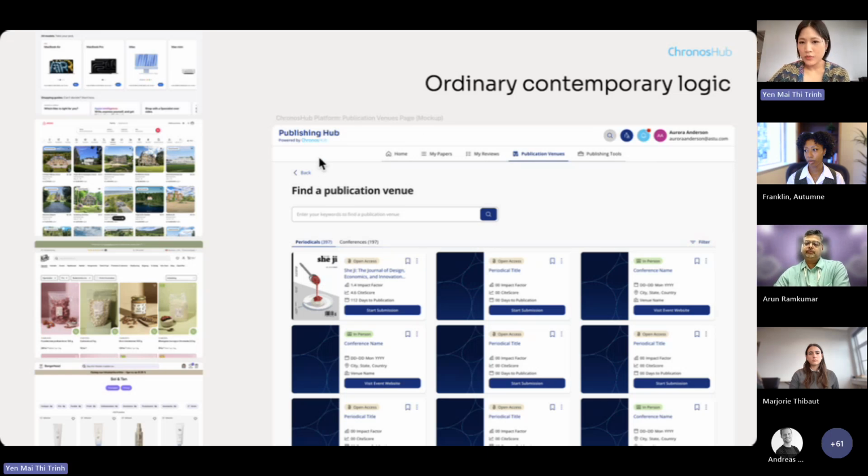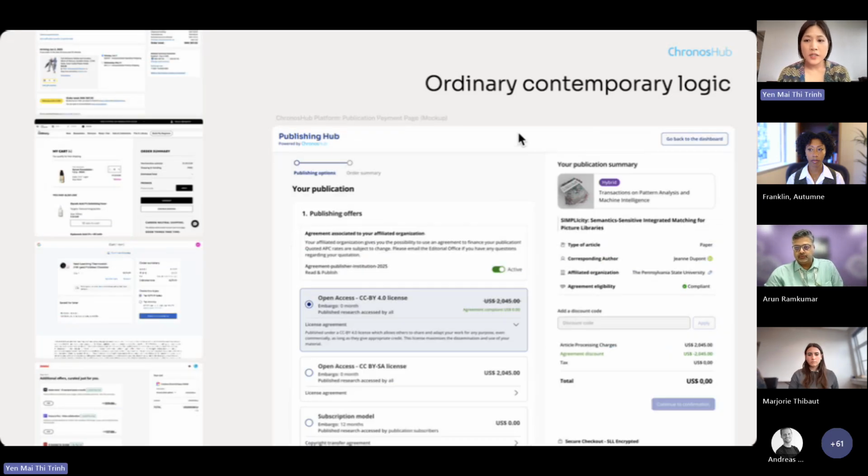So as the example shows here, finding a venue for publication is conceptually similar to finding a product to purchase, which most of us know what looks like. So we applied the logic of digital product catalogs. The user can get an overview, they can browse in it, they can search amongst them, filter on them, and then make a selection, which is not much different from if you were about to buy a Mac computer or book an Airbnb stay.